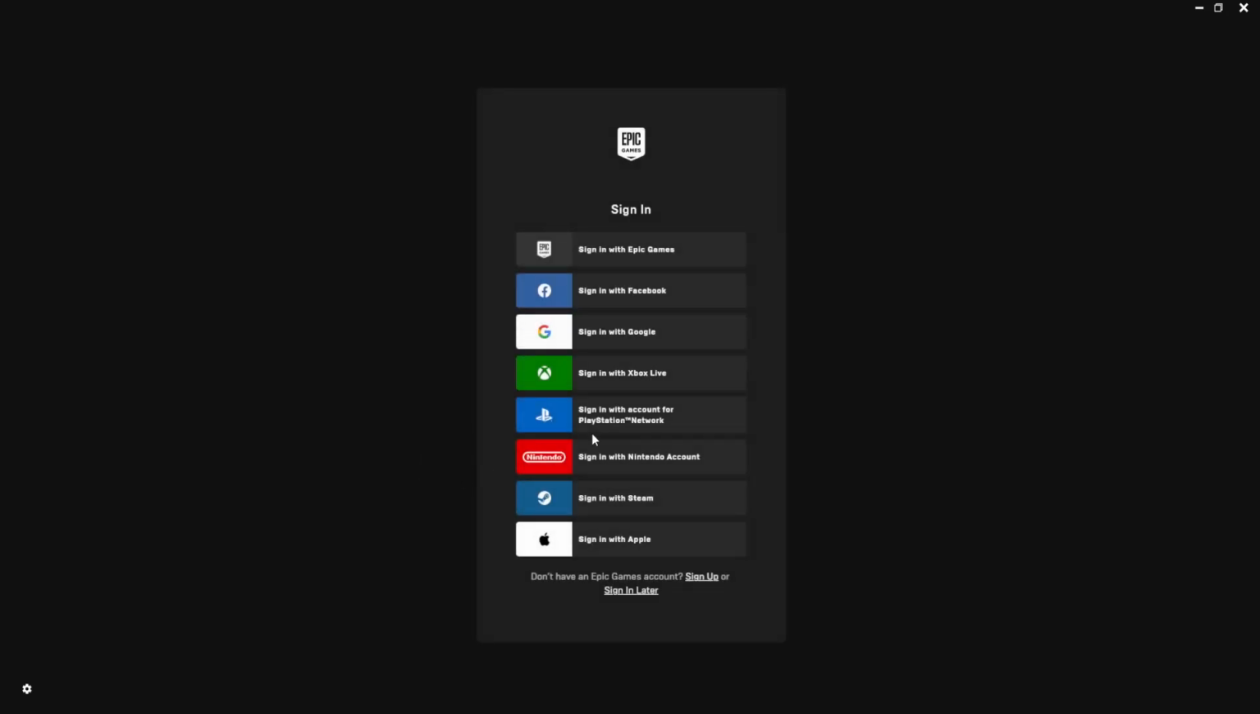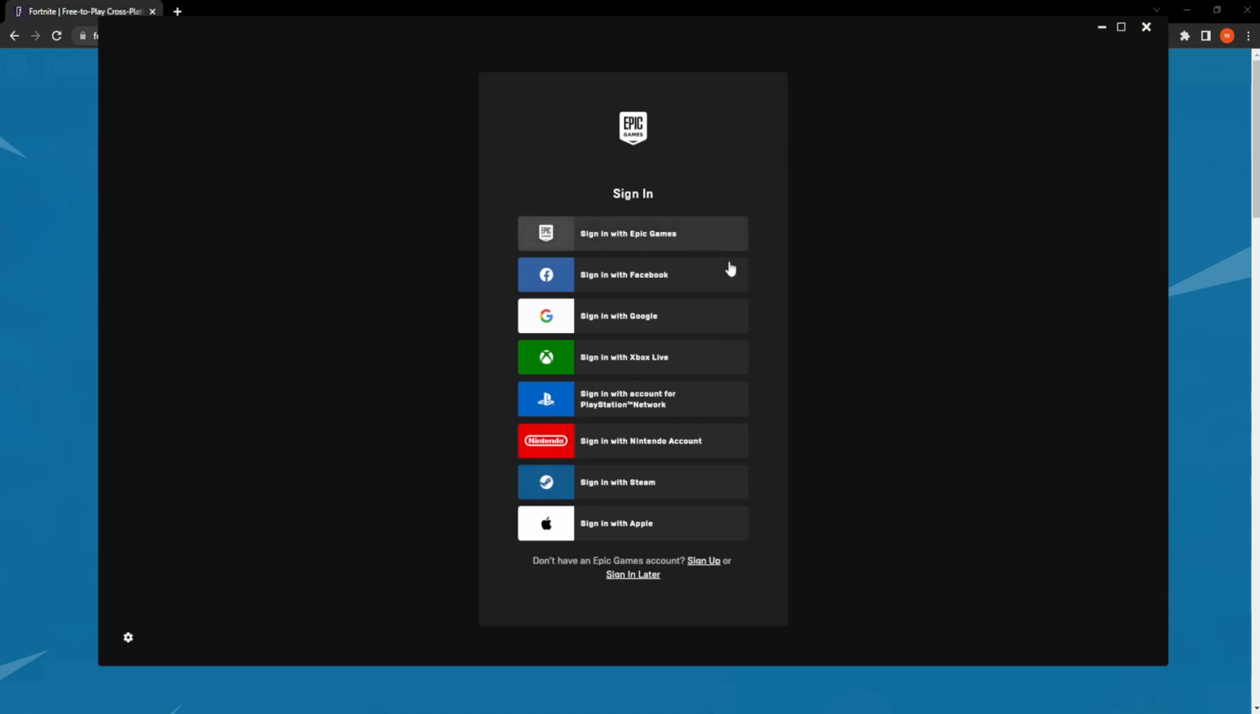Okay, so now it has finished updating, so it should just load up the client itself, the Epic Games client. So here, if you don't have an account, basically you want to click on sign in with Epic Games or either of those account options, whichever you want to sign in with. I have an Epic Games account, so I'm going to use that to sign in.